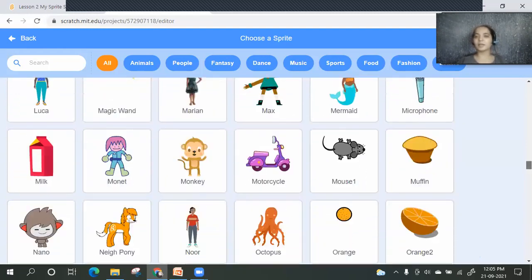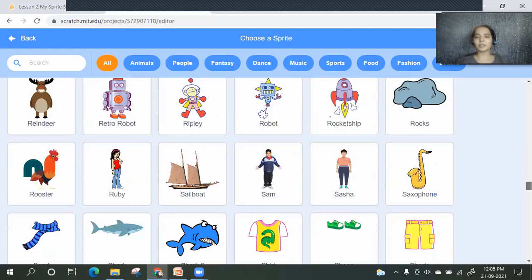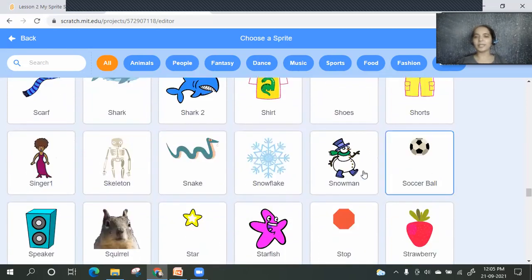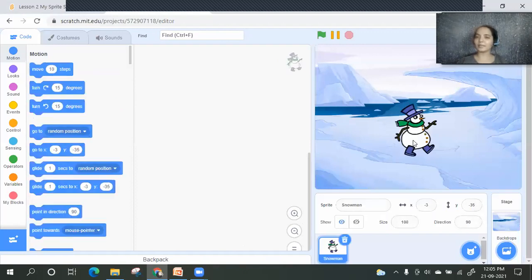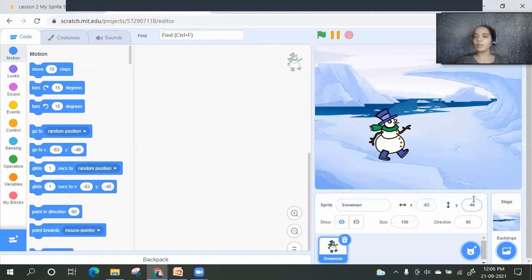You can take some other sprites also. Here we have a lot of sprites. If you feel that Pico is cute, or you like some other sprite, here is a complete library for you. So we are taking the snowman. Let's take the snowman over here. Here you can change every single thing that you want for this one, and you can change its coordinates and every single thing. Now we took our sprite and the backdrop.